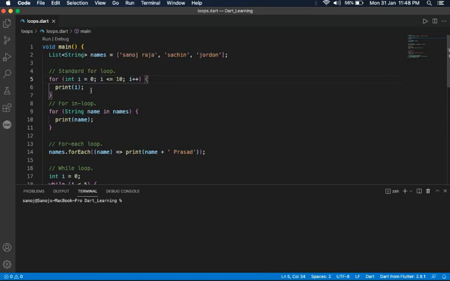To execute any function repeatedly, we use loops. After understanding the loop, you will understand better why and where we should use loops.